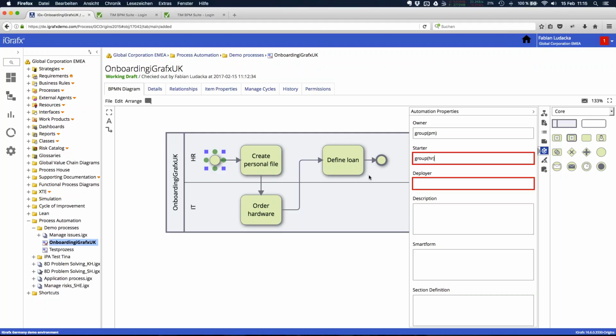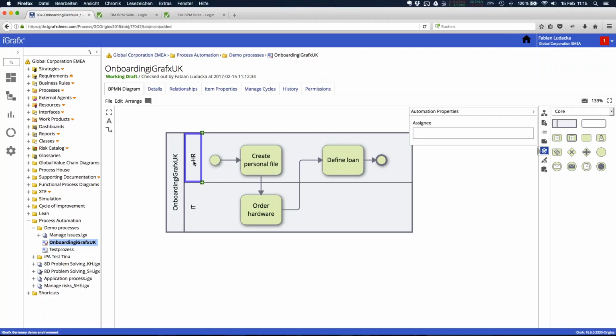For example, Mr. Johnson comes new to the company, and the HR employees are starting this process for this new employee. The deployer is the one who's actually able to deploy a new process version into the automation component. So in this case, also the process manager. Let's go into the swim lanes.